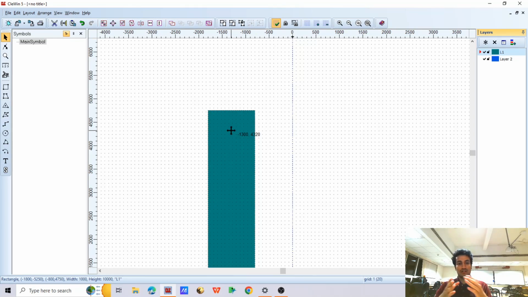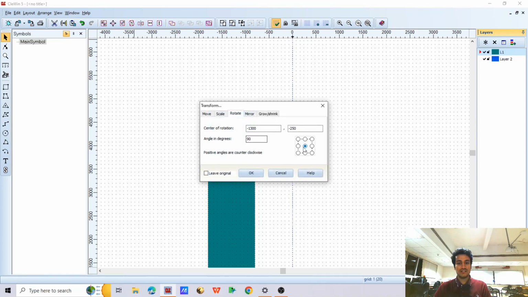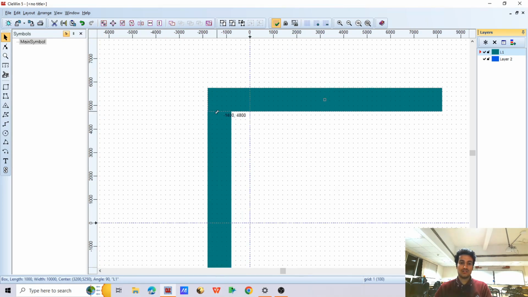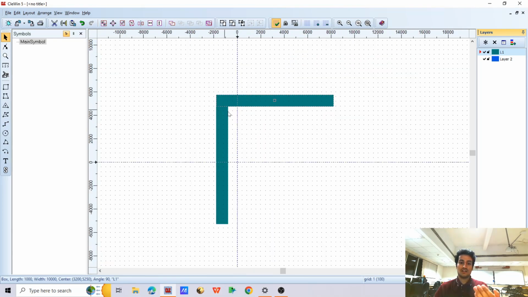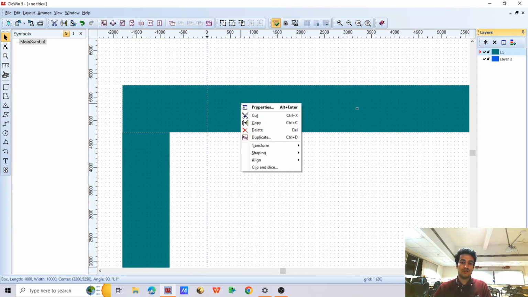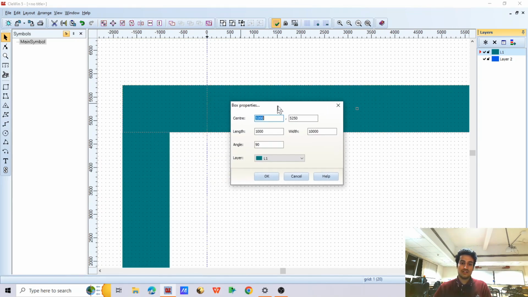I will rotate it by 90 degrees, then change its properties. I can change the width and length first, then rotate; it's up to us. First I will rotate it by 90 degrees, and again I have to fix some point. Suppose I fix this point, then click OK. Now you can see this point was fixed and it has rotated anti-clockwise by 90 degrees.